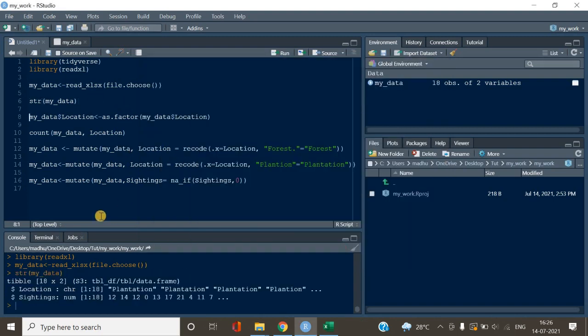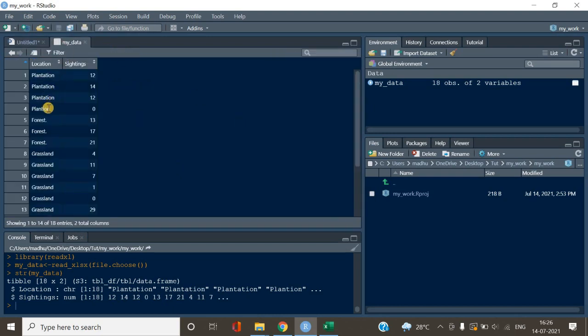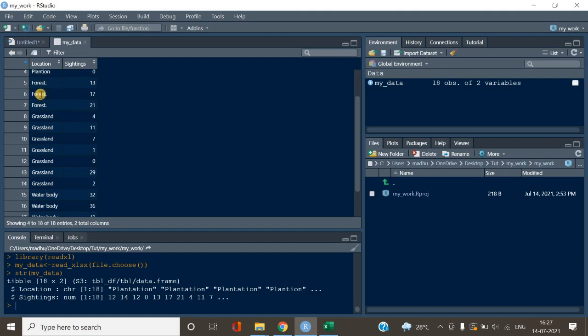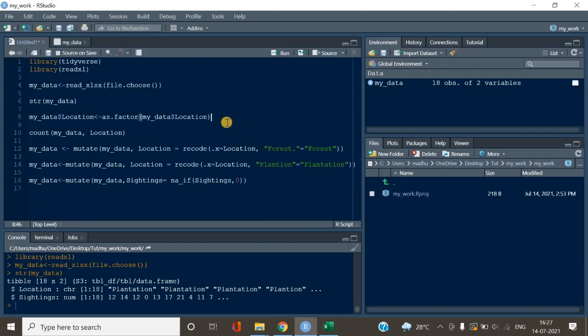And now let's take a look at the structure of my data. The location is in character format because those are words, and sightings are in numbers. And now we need to convert the locations into factors. Factors means groups. So we have made 1, 2, 3, 4 observations from plantations, so we will consider it as a single group. And similarly, 3 observations from forest, so it's another group. So we are going to convert our locations into factors. Actually, we are telling R that these are groups.